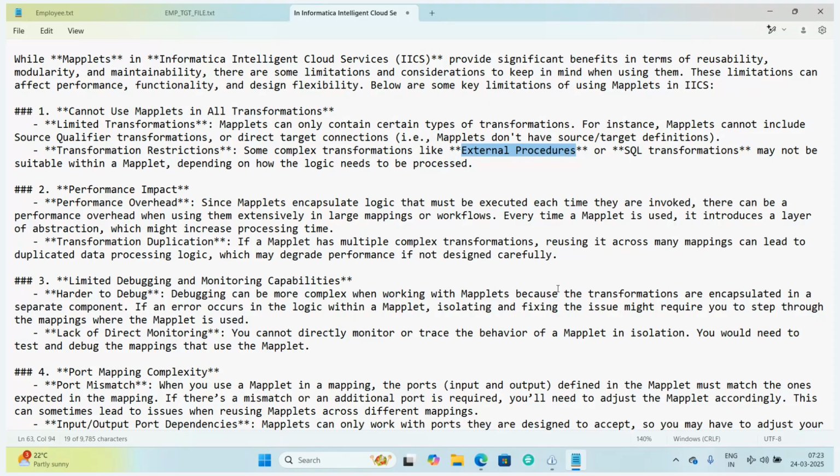So that time it will be difficult for the performance. Always we need to check whether this particular mapplet has exactly the requirement we have. If there is any deviation, then we should immediately create another mapplet and make use of that one.